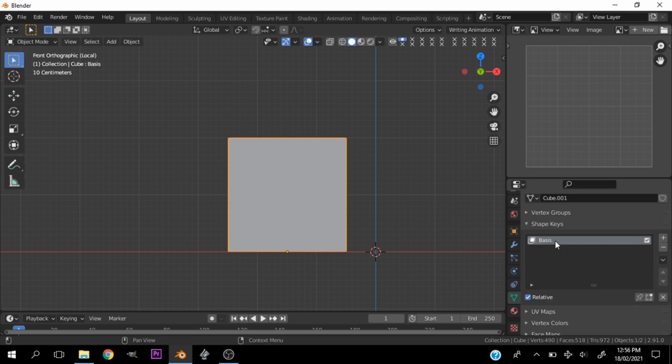Now this is the basis, as it is already named. The basis now cannot be altered. This is the natural state of the object. So a cube will remain a cube in the base form, and this base is what the rest of the shape keys will move in relation to. This will make more sense as we go on.